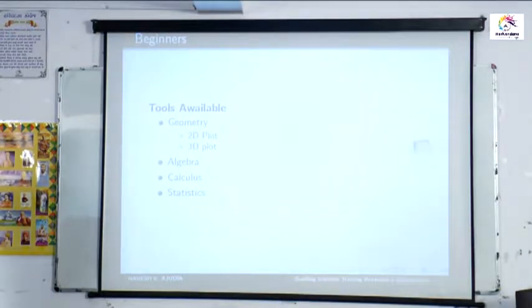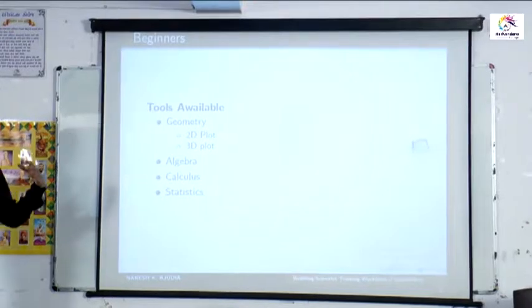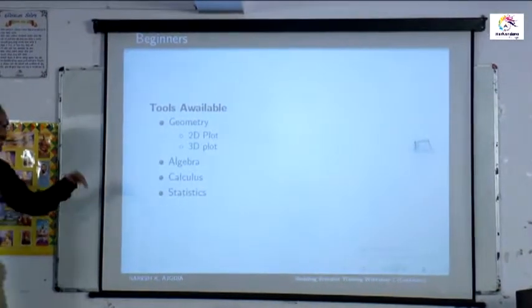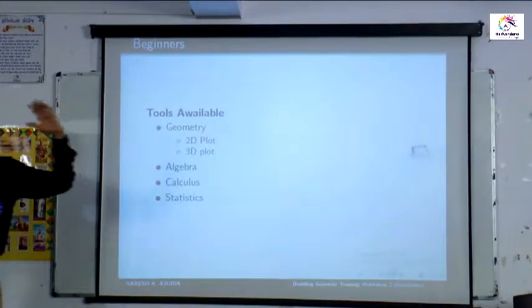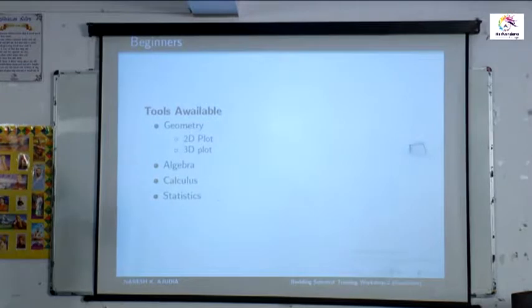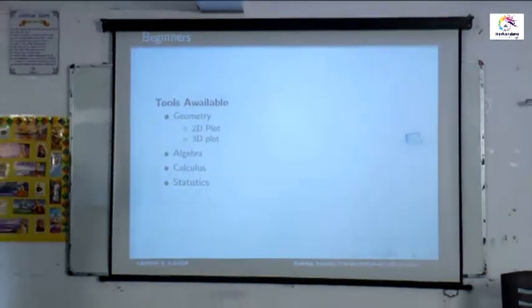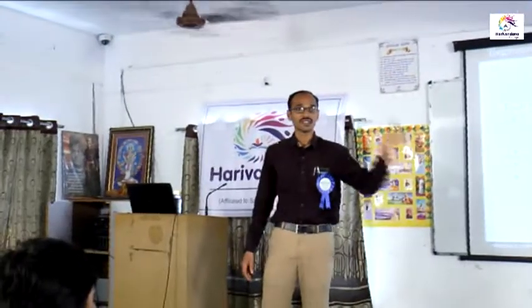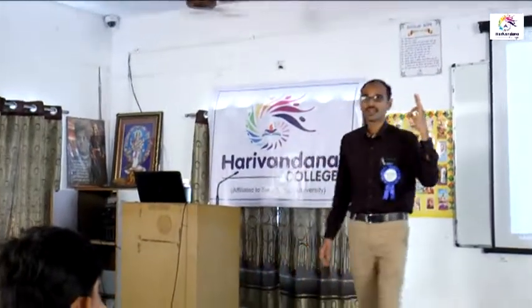So in calculus, we are calculating differentiation, integration, and so on and so forth. So that can be done with this software. You can find a differentiation, you can find integration. Not only to find differentiation and integration, you will get the geometric interpretation of these particular things. That is the advantage, right?